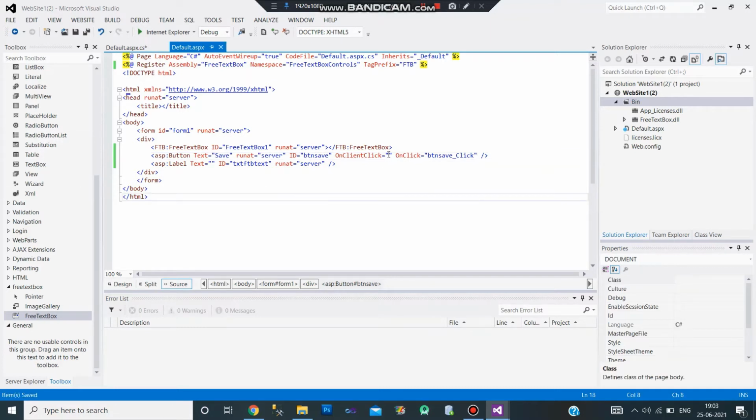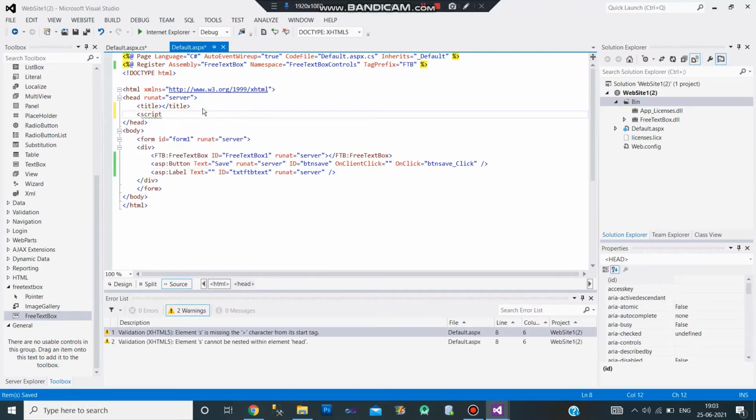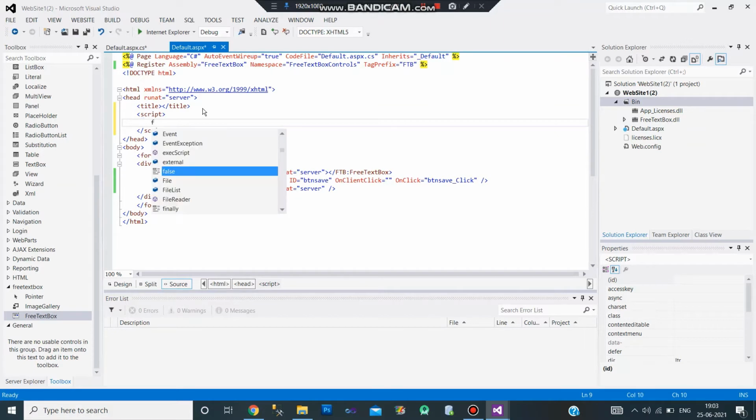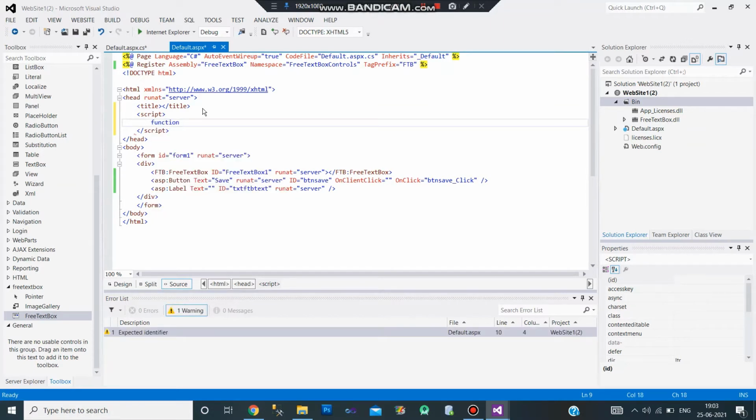Now we have to write validations. Simply click here and write a script tag, create a function. The function name is validateftb.